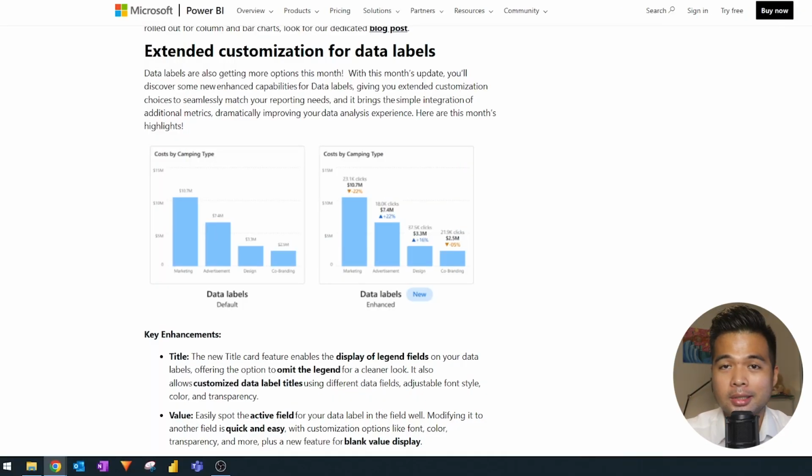The next thing that I'm really excited to try out is this new extended customization for data labels. So it looks like with these labels, you can now add not just the title of the label, you can also add a value and detail separately in the same place. So it works similarly to the reference labels that they've added on the new card visuals.